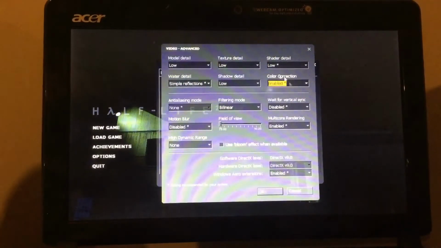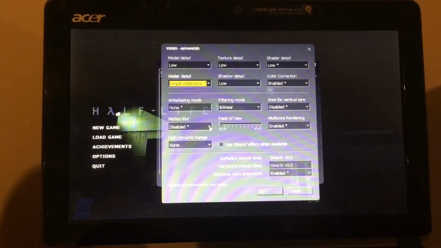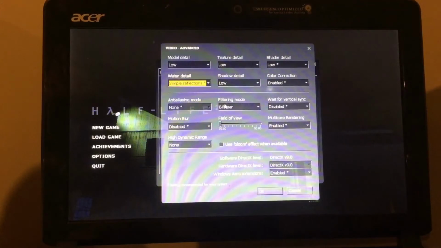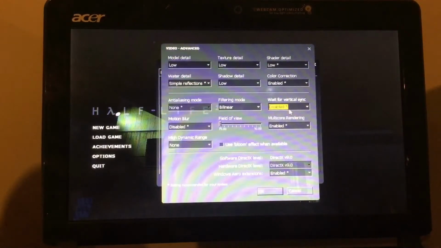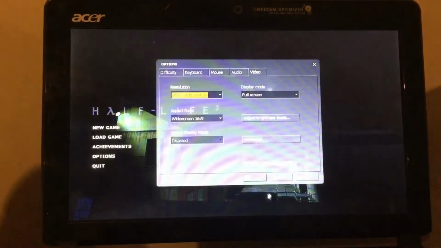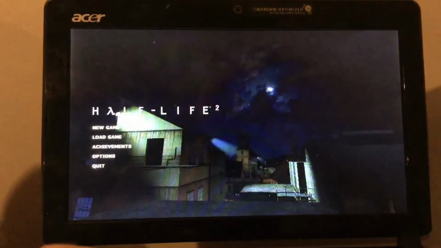I don't have an FPS counter on screen, so I really don't think we'll need one. Once I make sure everything is disabled, off, I don't really know what the point of this is because there's only one core. So now that everything is at low, I'm not going to cut the video. I'm going to show you how long it actually takes to load into a new game.